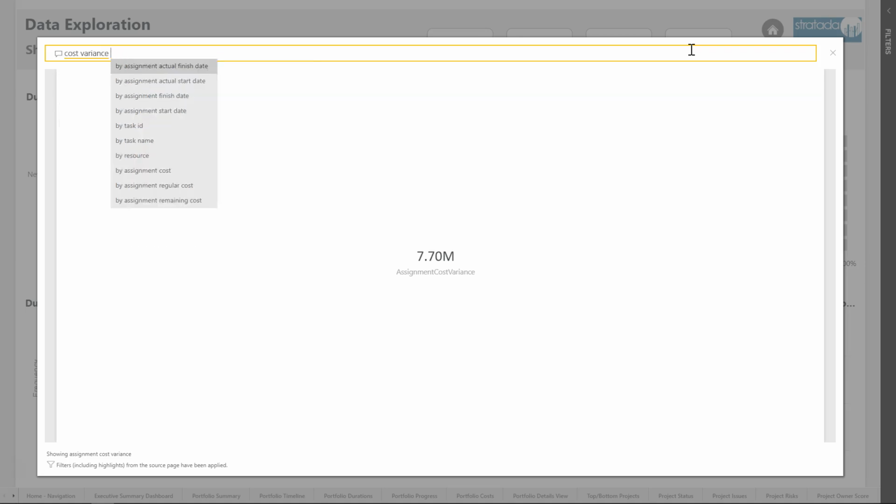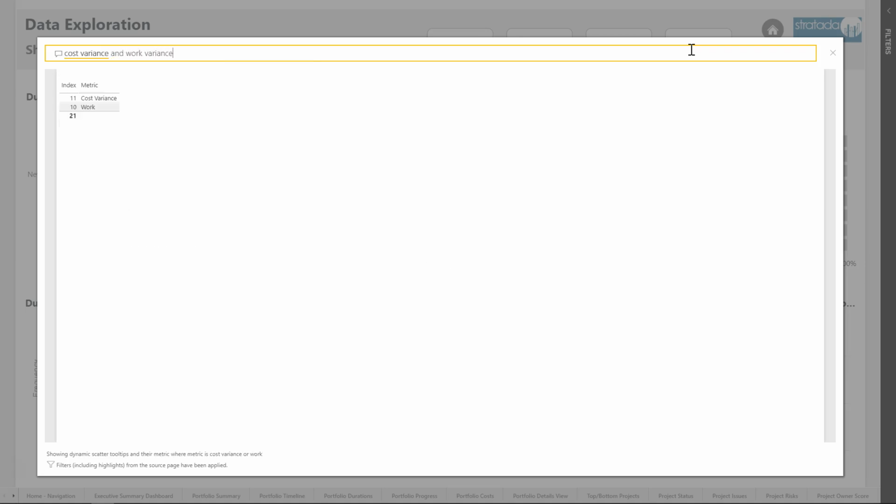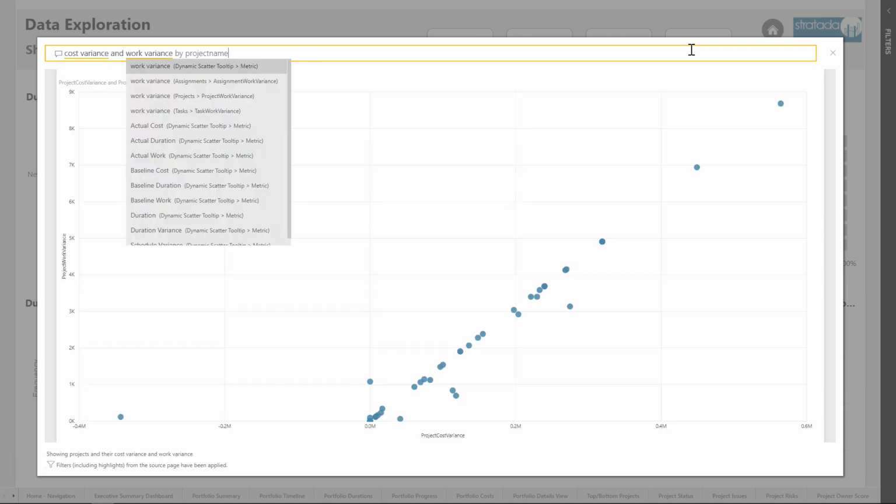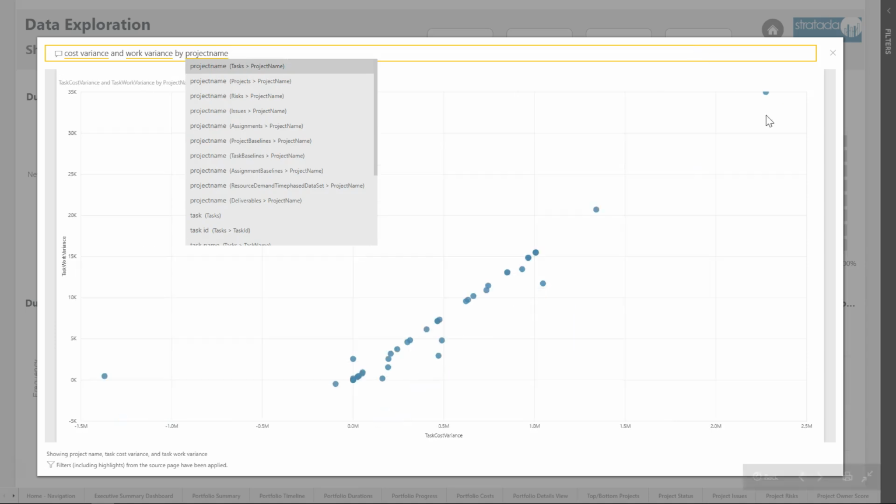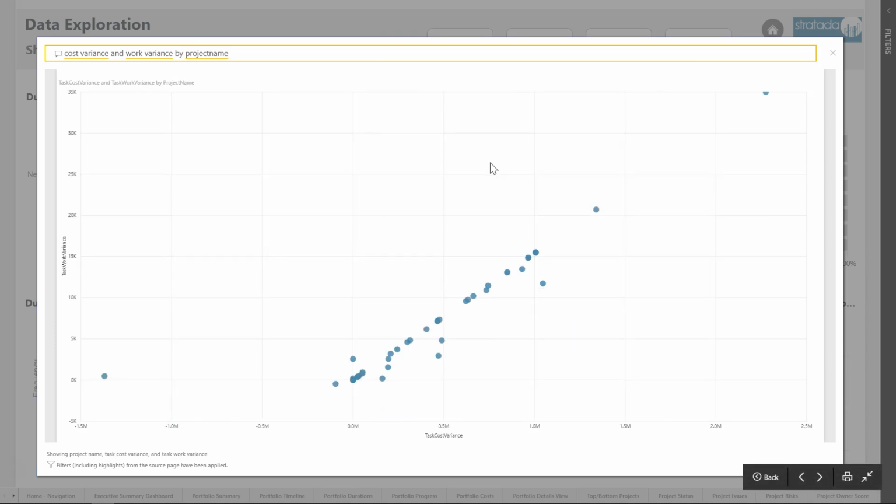Now you have the ability to use Q&A in your reports. So let's say I wanted to see, we'll just say, cost variance by work variance by project name. Here I'm given a scatter plot that answers this question I'm asking.